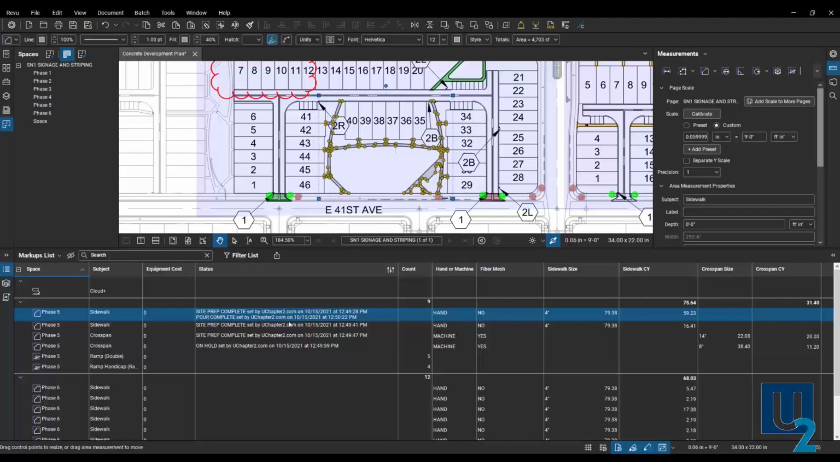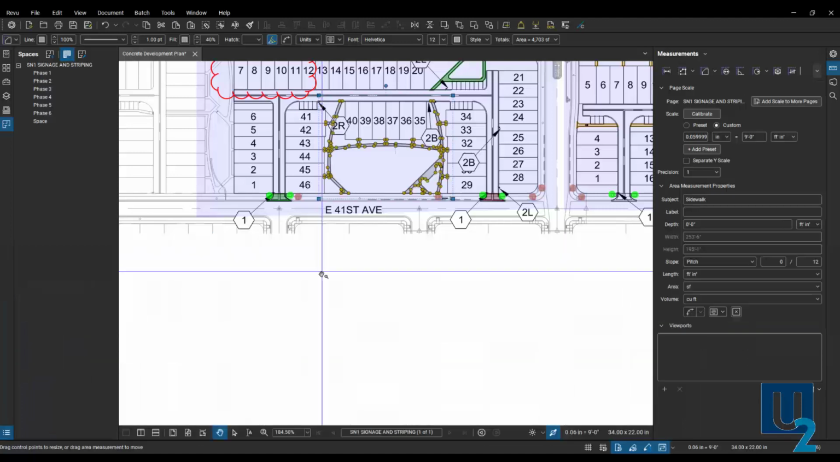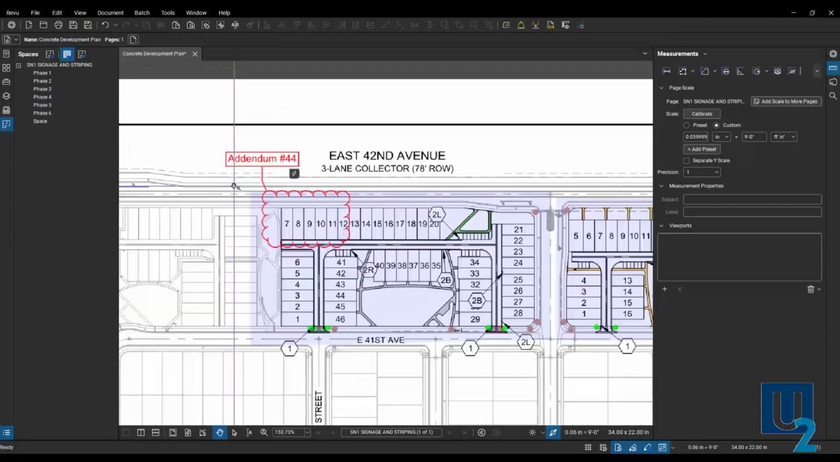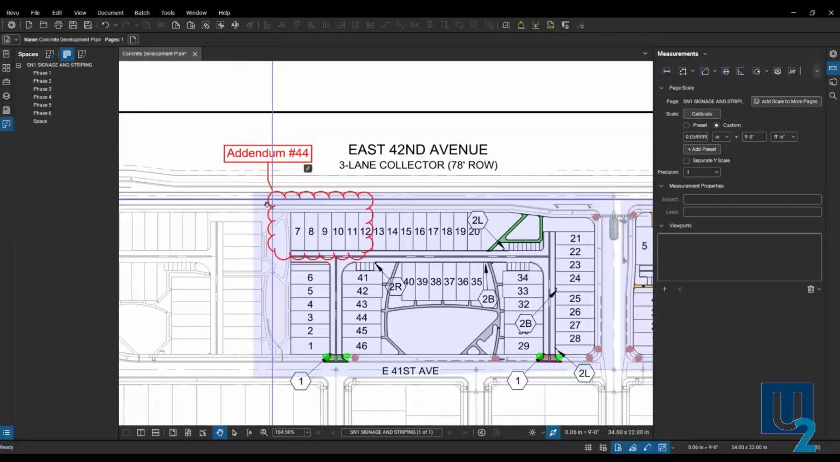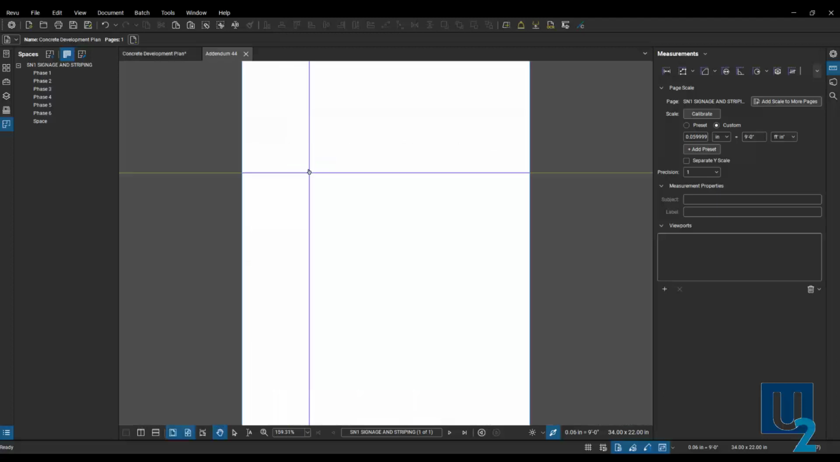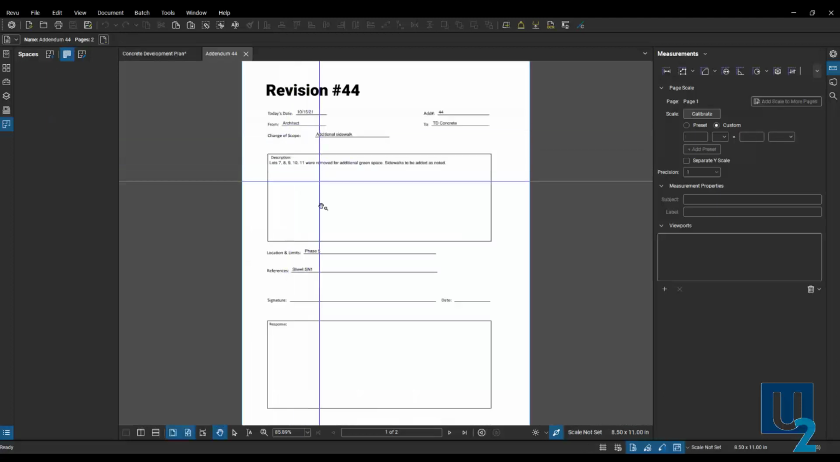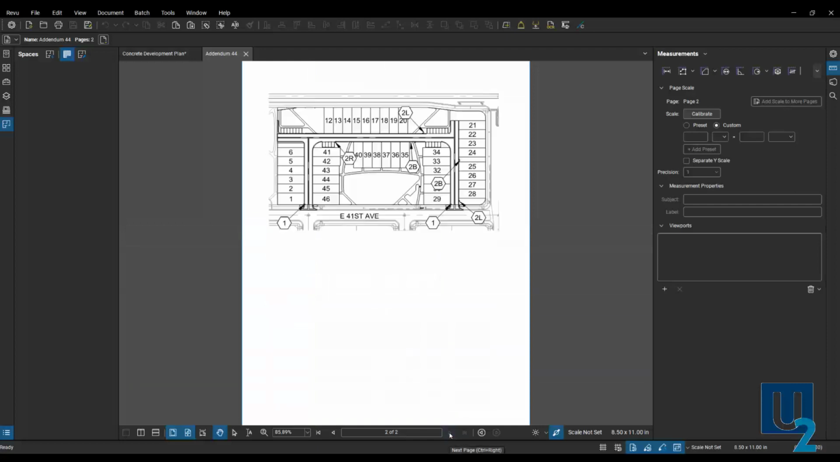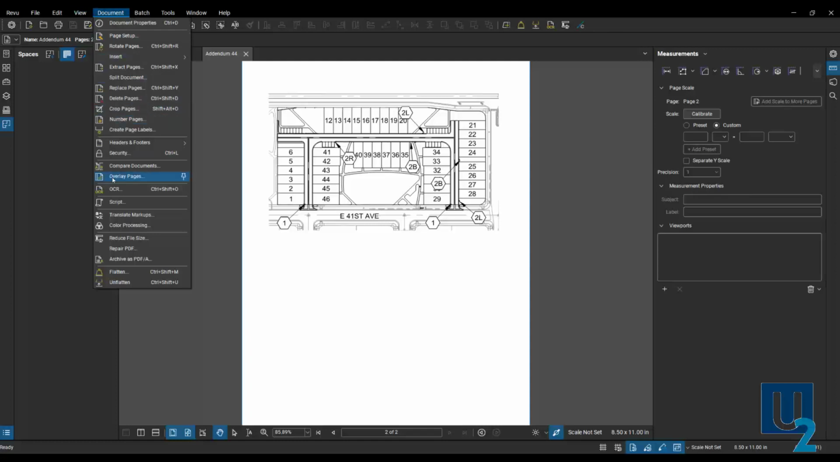So let's look at revision tracking for a second. Here you can see I've got an addendum or a revision. I drew a cloud in here. They changed this area. I actually attached the addendum to the markup. So if I click on that, we can open that up and see the notes that are in here. If I go to page 2, you'll see that they have a new plan here. This plan happens to be a different scale from the original one. They blew it up to fit on the page, but we can still overlay these with the document overlay.